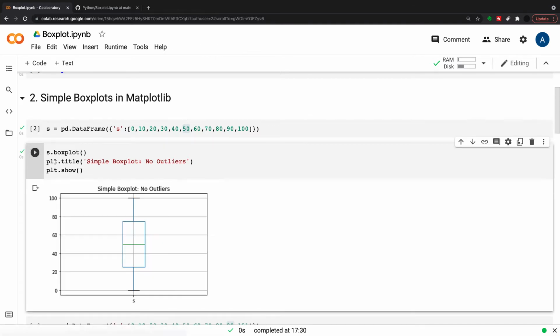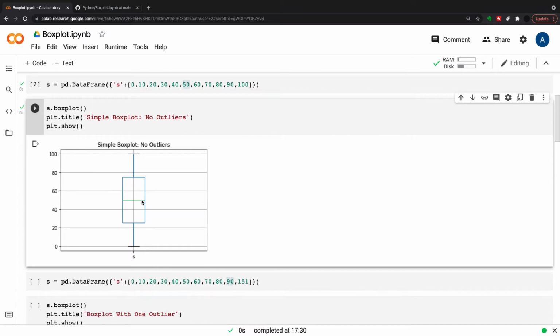So I'll just run my box plot here. To run a box plot, I've just taken S, which is my data frame, .boxplot, and then I've put a plt.title on it. And here's my box plot. What you can see from the box plot is that it contains a 25th percentile, which is sometimes called the first quartile, the second quartile, which is my median, the 50th percentile, and this is my third quartile, which is my 75th percentile. I've gone through those up above. It shows a box that has everything between the 25th and 75th percentile.